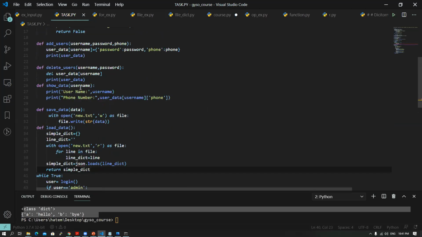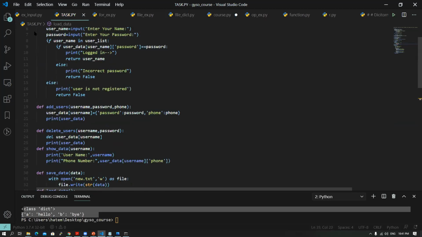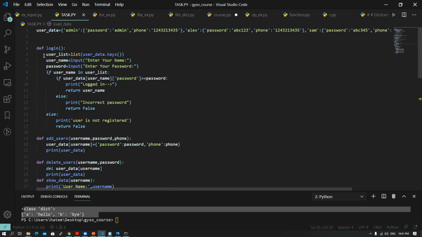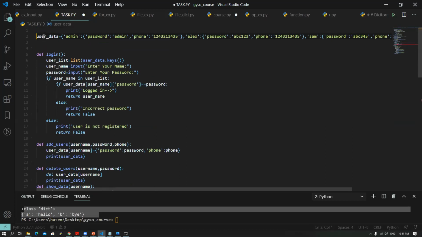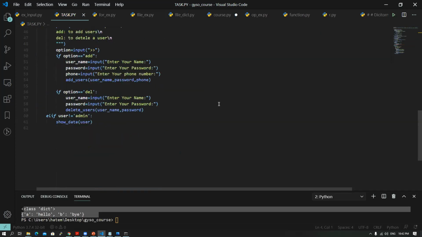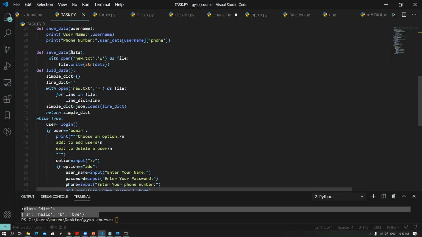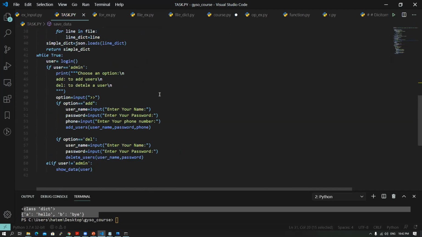Because we are using the library JSON, we have to import the library JSON at the top of our file here. Import JSON. Now let's add the function first. So when are we going to save the data? Each time we add or delete, we have to save the data. So you can see after we add users, we can add here the user data.